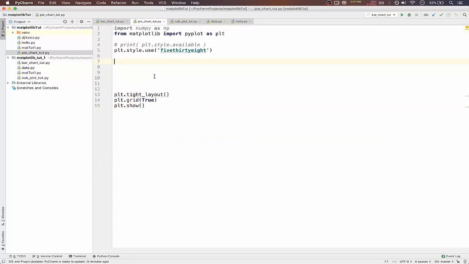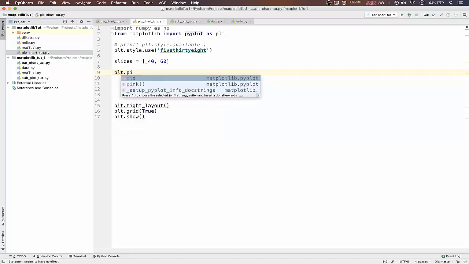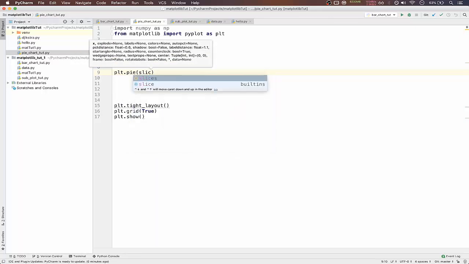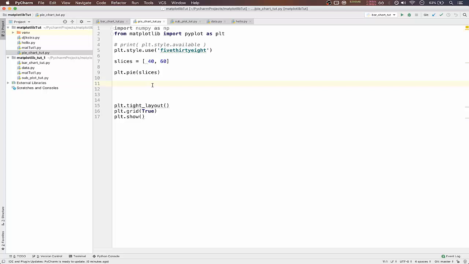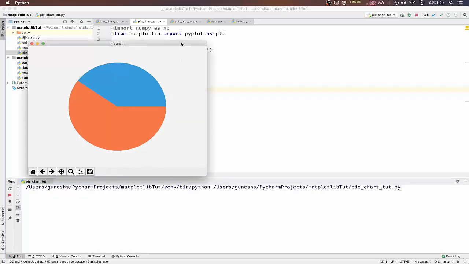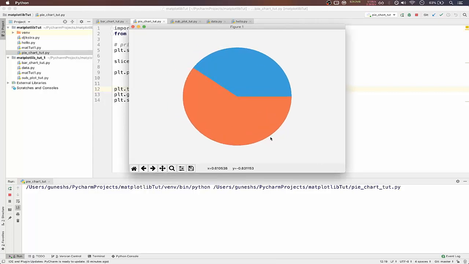For the pie chart contains slices, so we'll create a list of slices. So inside that we'll pass some values like 40 and 60. So this makes it at 100%. So 40% and 60%. So we'll plot the pie chart using plt.pie function, and inside that you pass slices as a parameter. And now if you run it, you can see the pie chart has drawn on the canvas, and there are no labels and nothing.